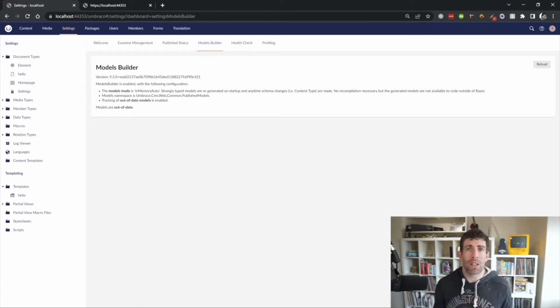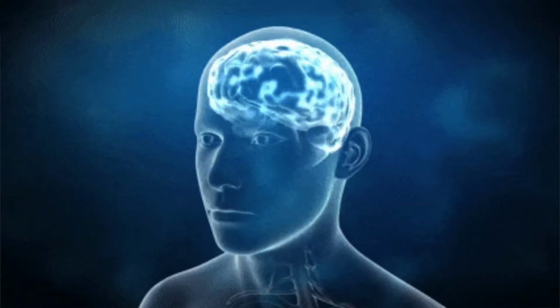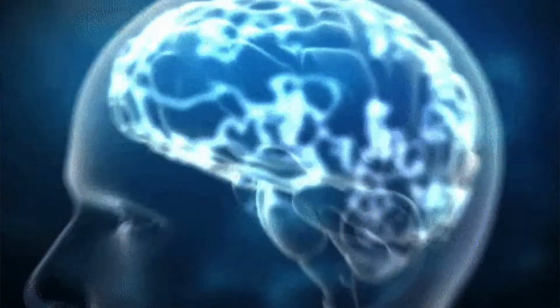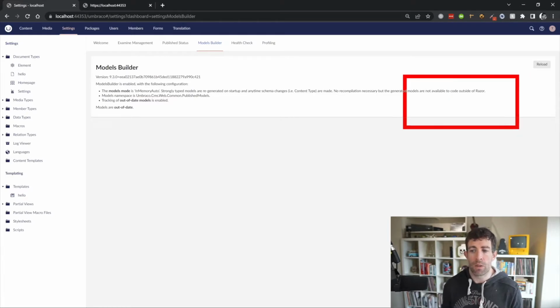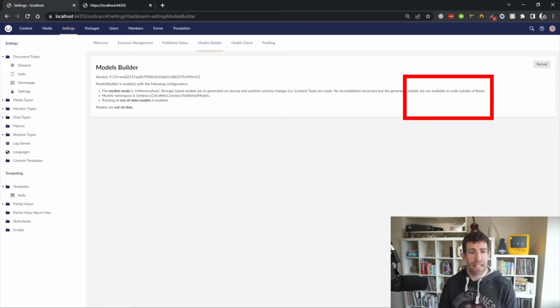In-memory mode, as the name suggests, will basically generate the models in memory. So they won't create any assemblies, they won't create any classes. This means that you can't access any of these models in your C# code within Visual Studio. You can only access these models within your Razor views, as you can see here.